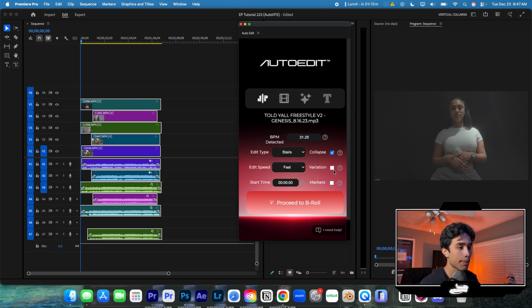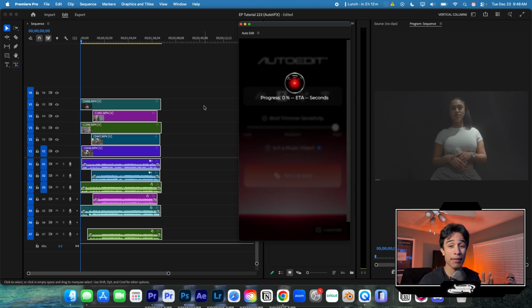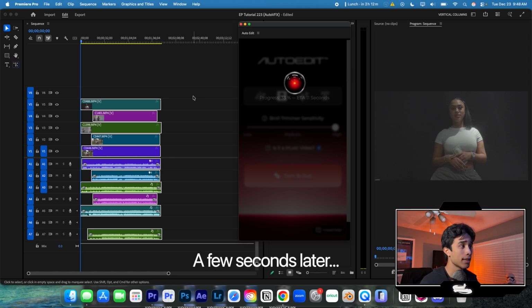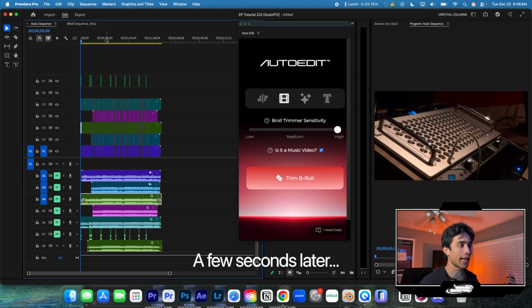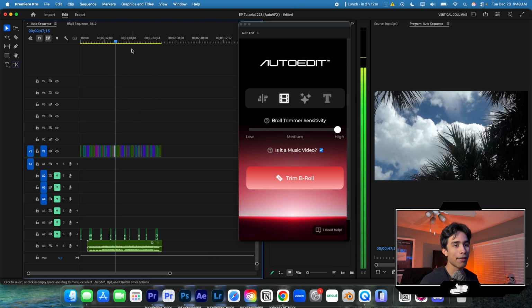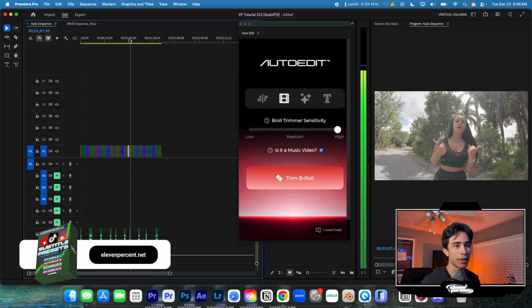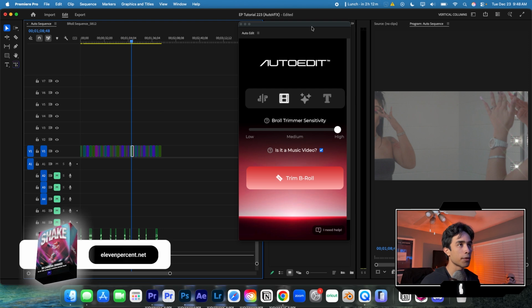Then I just set collapse, variation, and I hit proceed to B-roll, and I'm going to set this to high because I want to trim out all the shaky, blurry, and bad takes of my B-roll, and I hit trim B-roll. Don't worry, we're going to get to the VFX part in just a bit. I just have to build out a timeline so that we can actually edit something, and boom, just like that, it is automatically editing our entire music video to the beat of the song. And once it's done, we have a full music video rough draft that we can go ahead and work with. This is super helpful for editing music videos.